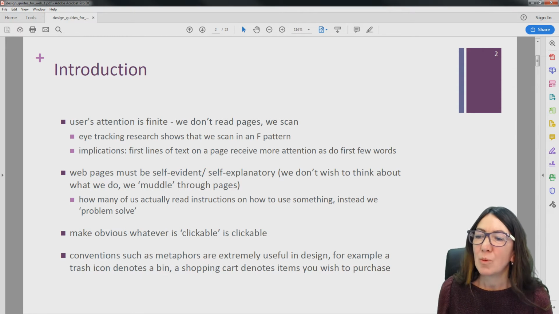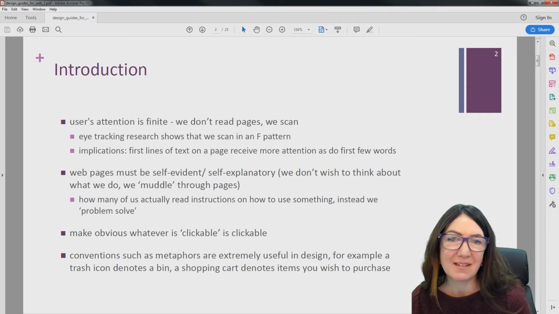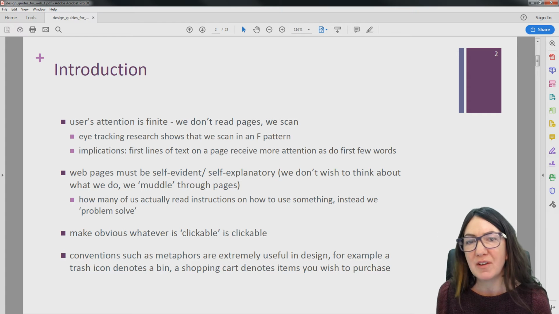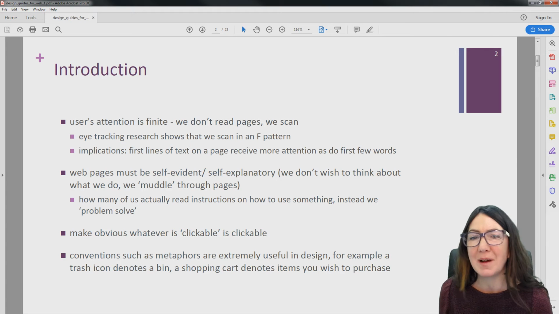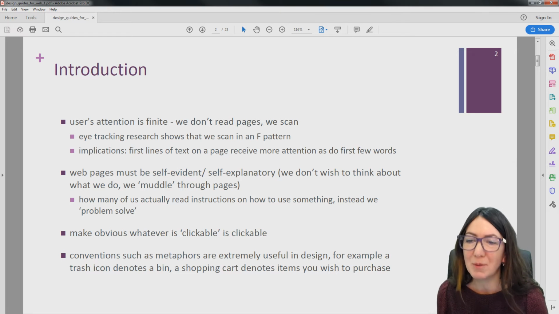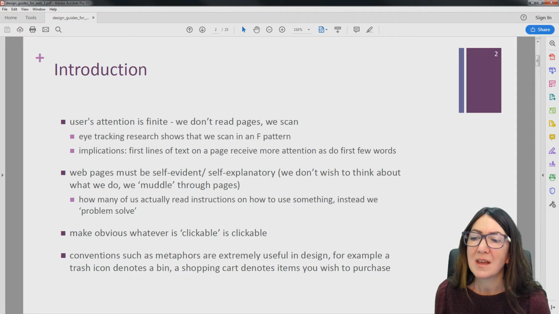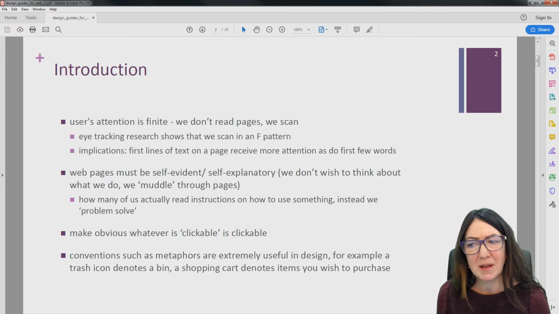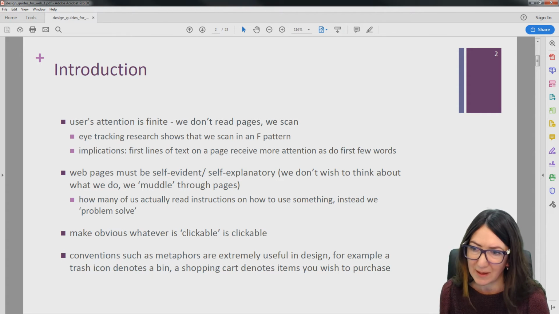Okay. Web pages must be self-evident. Again, very often we muddle through things. Think of when you buy a new phone or if you buy any new domestic appliance, we rarely read instructions. We just try to problem solve or muddle through. Okay. Be very clear about what is clickable. Okay. So never ever in website design will you underline or use underline. Okay.